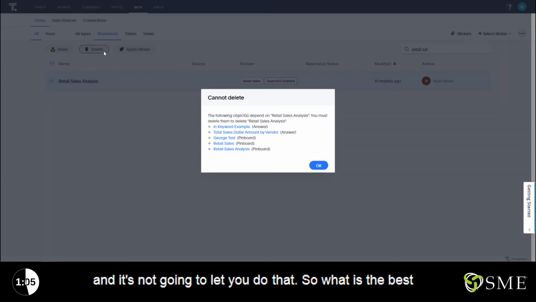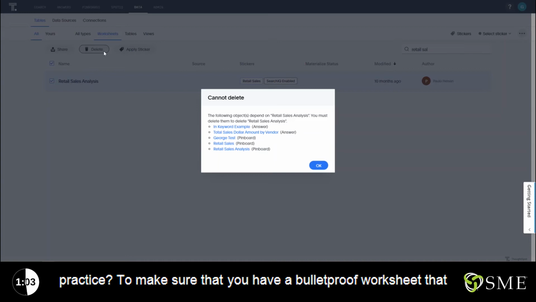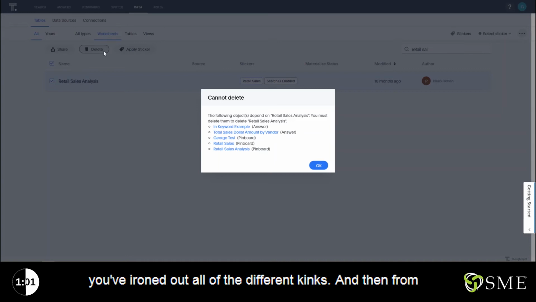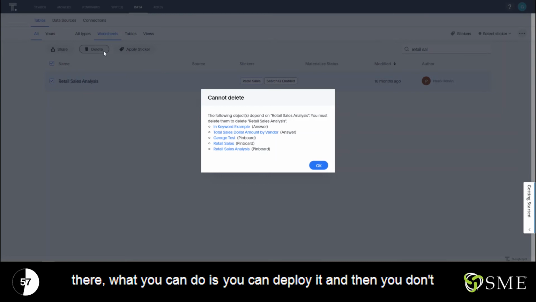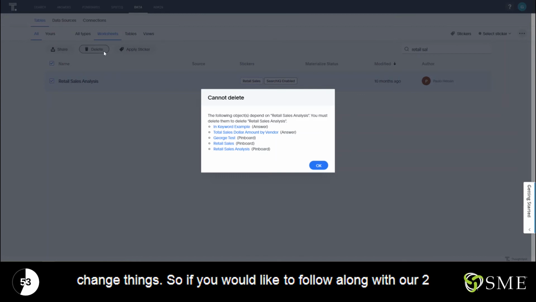So the best practice is to make sure that you have a bulletproof worksheet that you've ironed out all of the different kinks. And then from there, you can deploy it, and then you don't have to worry about having to delete dependencies in order to change things.